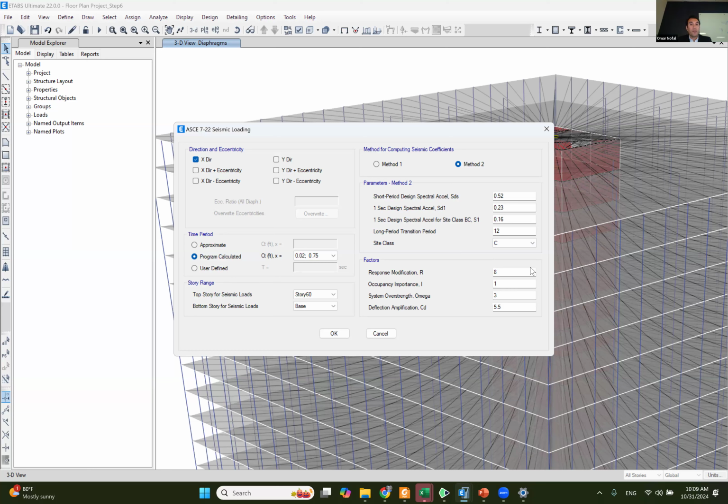And then here it asks you about the response modification factor. If you go to the standards, you will find that R is 5. The occupancy factor is the I, the risk factor. If you go to the standard, you will find it's 1, based on the risk factor. And this one is going to be 2.5, and this is 5, based on the table that we have from last time, from the presentation. And then I'm going to say okay.